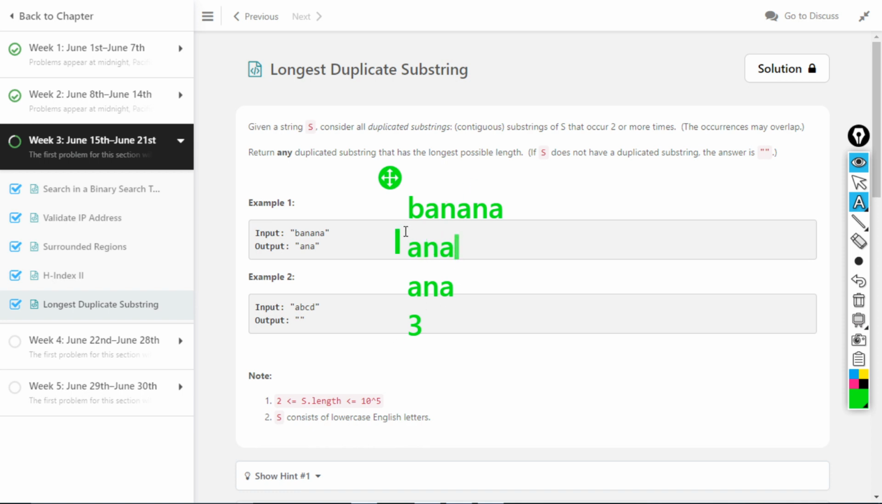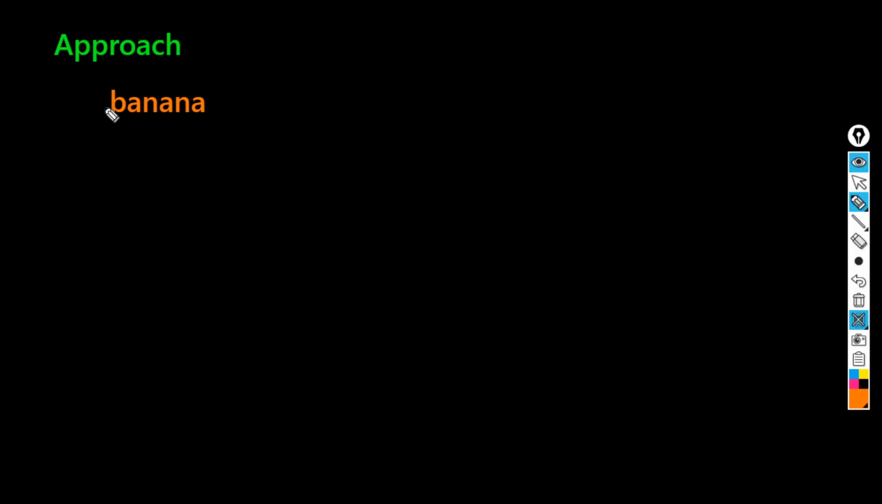Now we'll try to find out for 4. If we take BANA, there is no other B, so it can't be there. If we take ANAN, or NANA, then we don't have any answer. So for 4 there is no answer. So for the final answer we get 3. So this is our answer. So we have to find the longest duplicate substring in the string. Now let's understand the approach using this example.